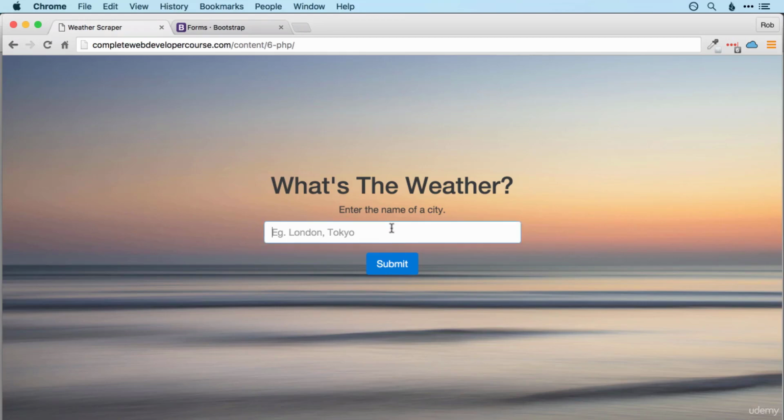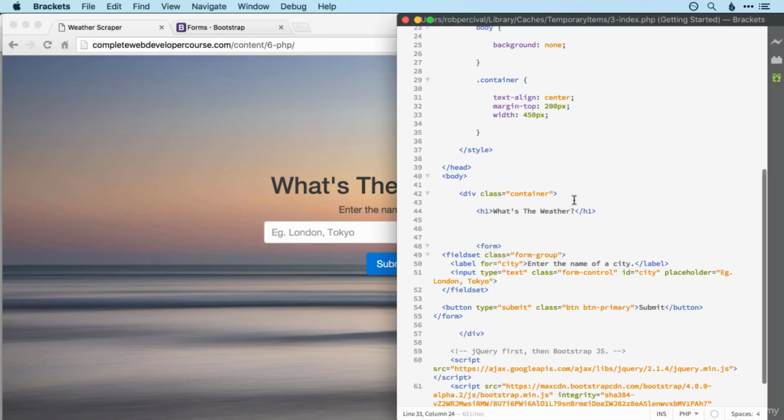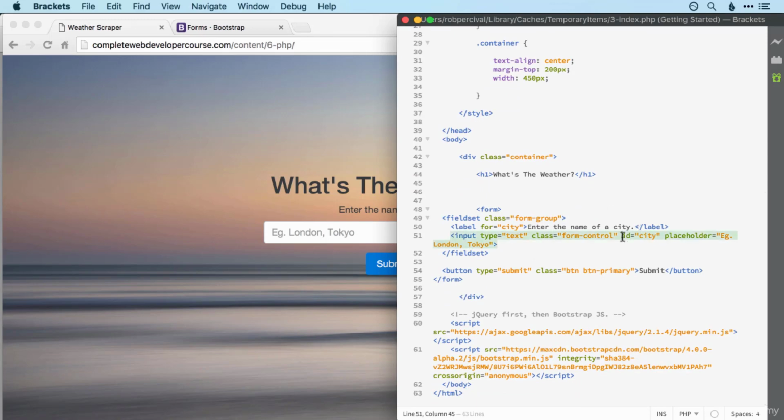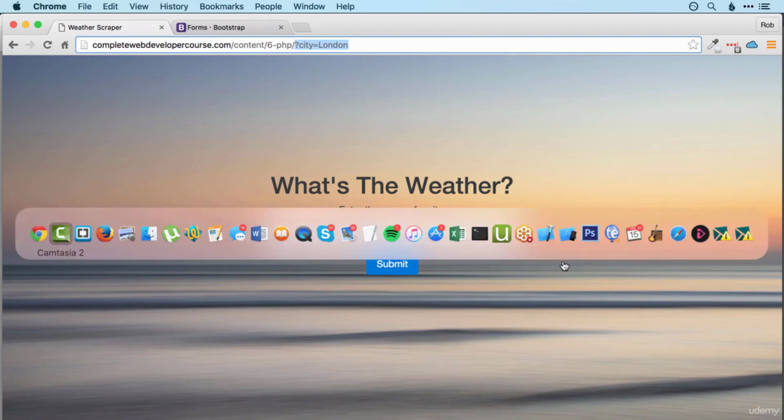So we're looking good. If I enter a city name, however, it doesn't actually submit through, as you can see there. And why is that? It's because we're missing a name for our input. So we'll have a name of city as well. So now if we put London in there, we get London in our URL at the top. Great.